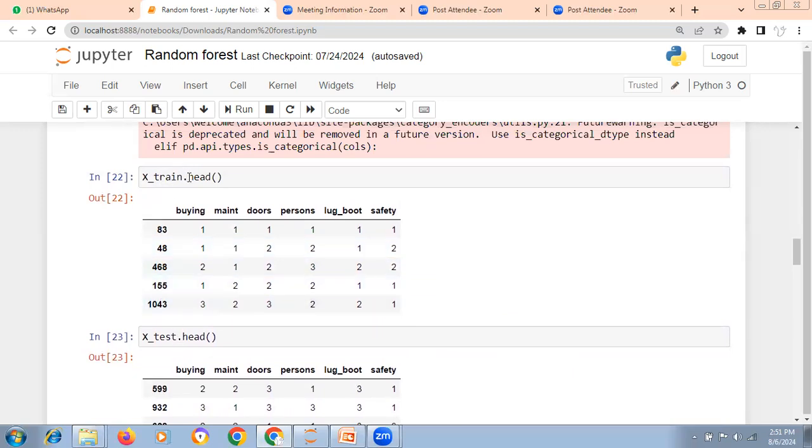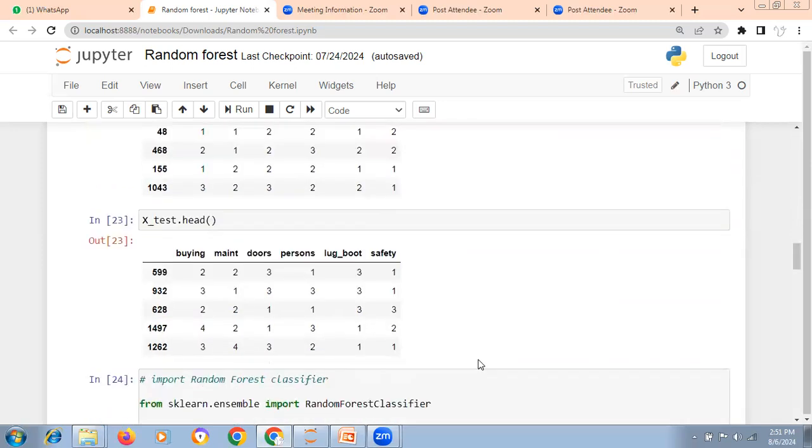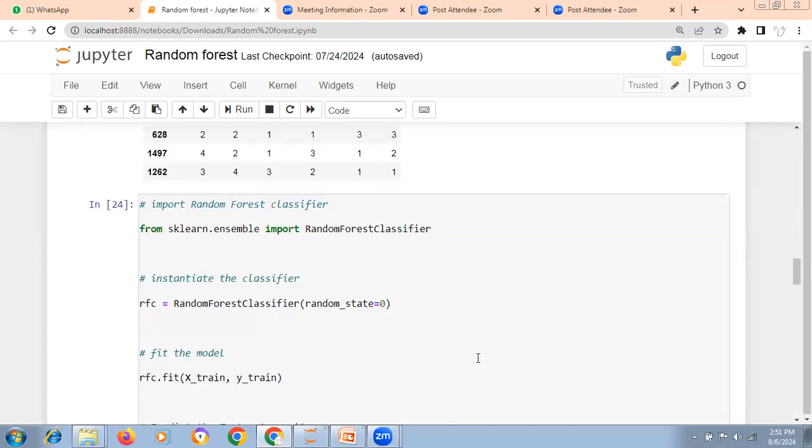So that you should ensure by calling the head method. Okay. Now, this is the main cell where I am implementing my random forest. Now, first of all, let me explain to you. Random forest is the ensemble version of your decision tree. The decision tree contains only one tree, in which I'm splitting my attributes.